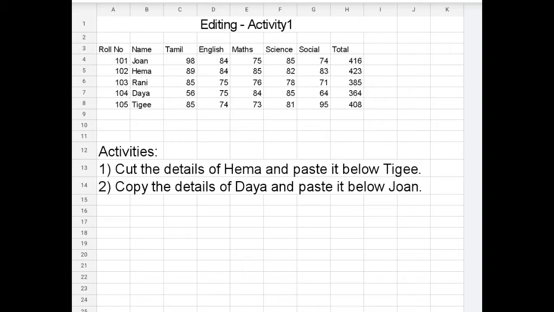So here we have a simple table about students' marks. They have entered five rows of data here. Look at the table. We have a roll number, a name, and their Tamil, English, Maths, Science and Social subjects, and the total marks for all subjects. So look at the table.